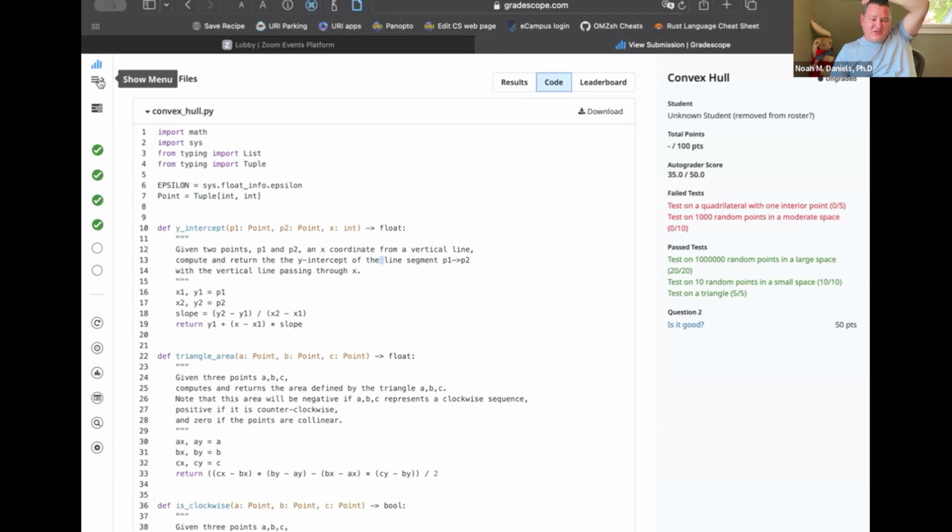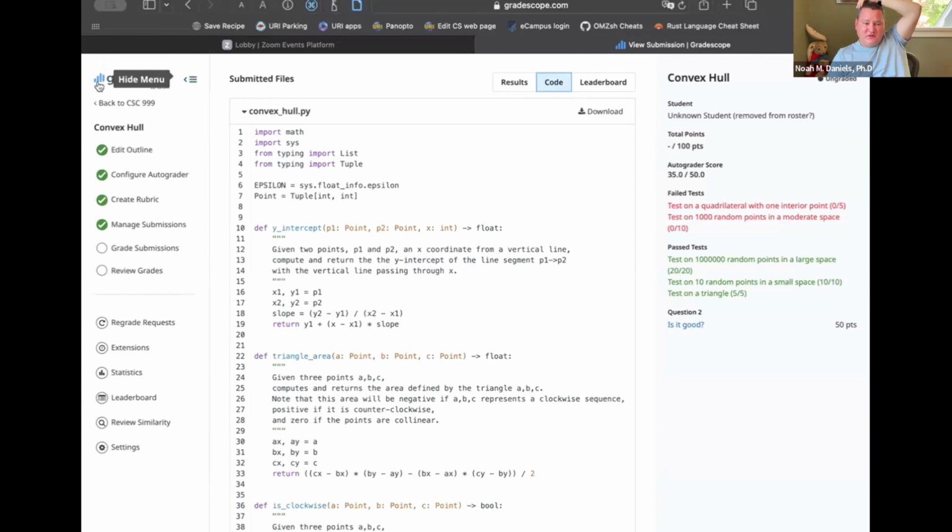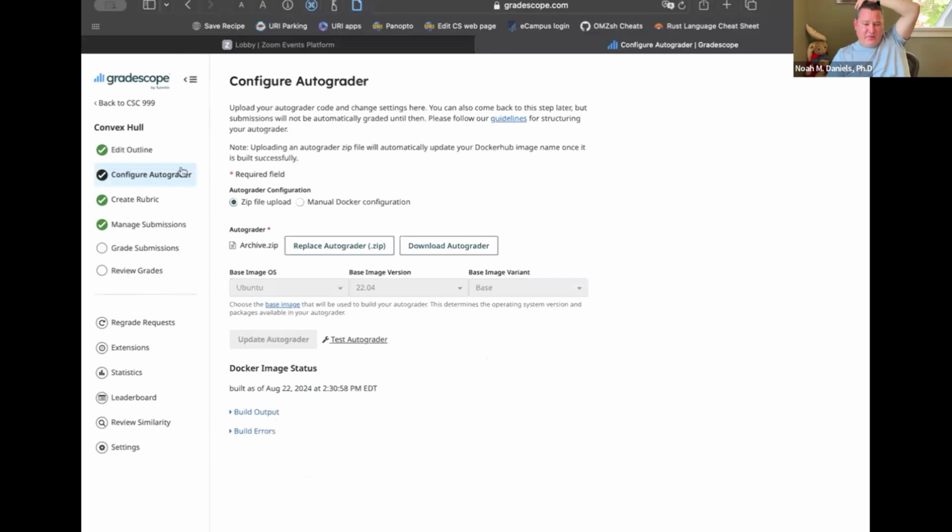Oh, so basically, the core here, a couple things. Good questions. If I go to configure autograder, this wanted a zip file. Now, you can also mess with manual Docker configuration. I would advise against it.